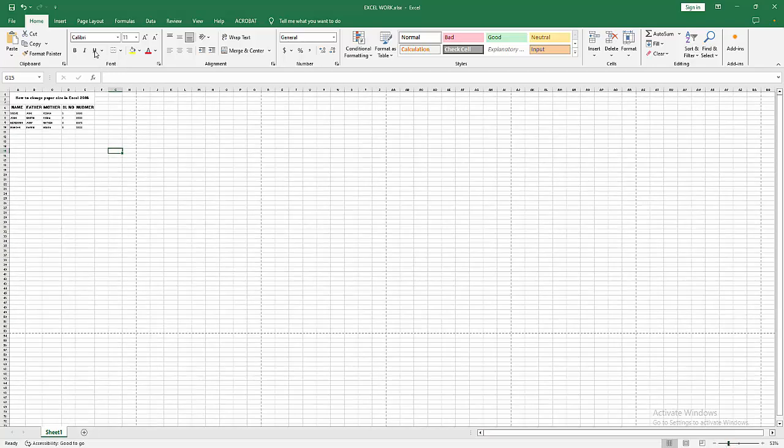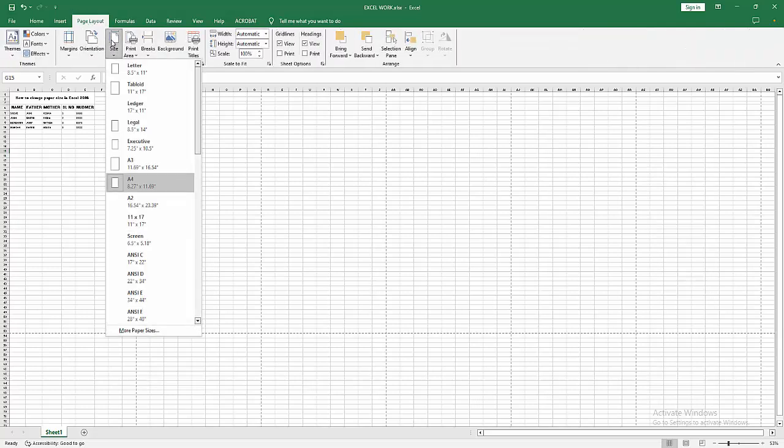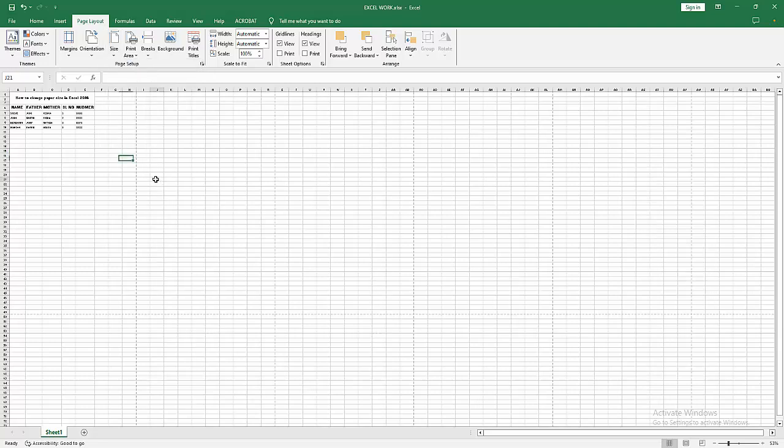Now we can see we have the Page Layout menu. We go to this, then select the Size drop-down menu. The size is A4. If you want to change this size, you can choose Letter, Tabloid, Legal, etc. Now I am selecting the Letter size. We can see we changed the paper size easily.